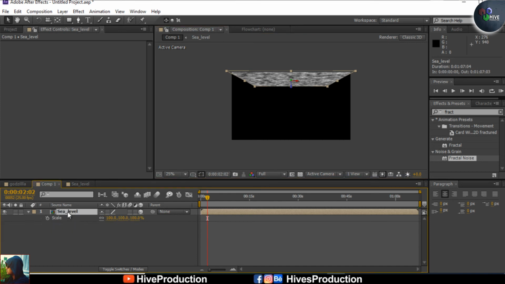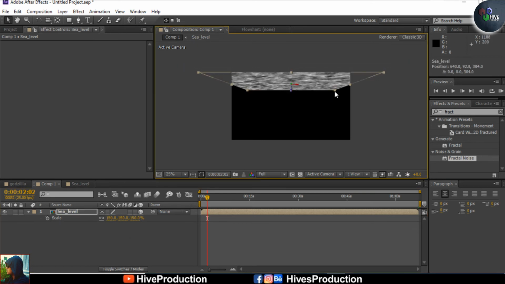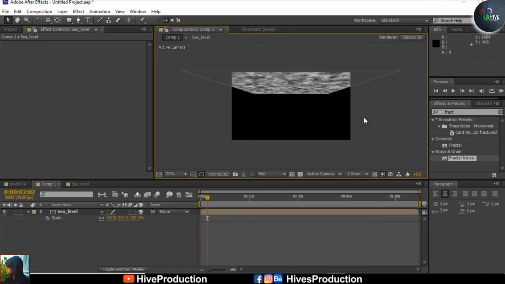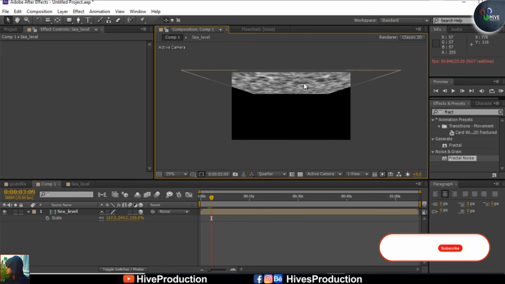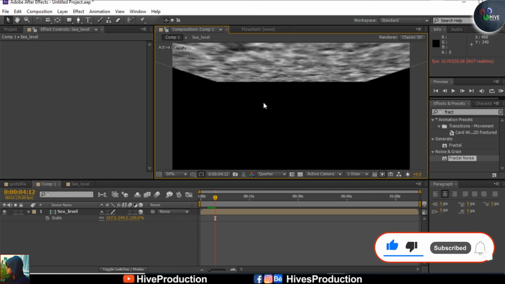And we need to make it more scaled. So press S for scaling, and increase the scaling to approximately 150%. And yes, this one is proper. More scale, more depth. So you can see, I'm just gonna drop my quality because it's getting heavy. If I play this, you can see this beautiful effect on your screen like a sea level.